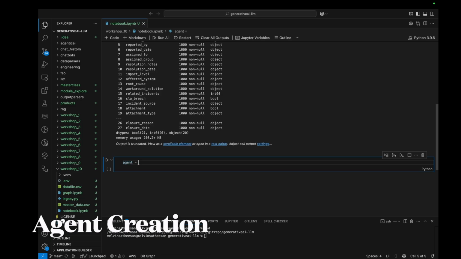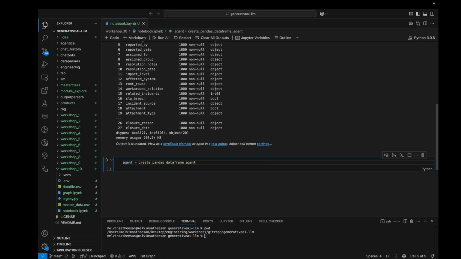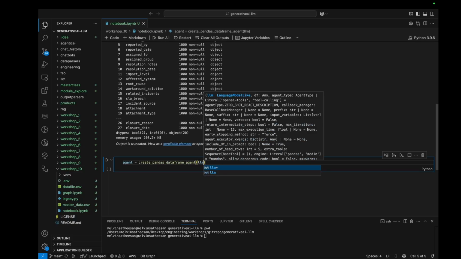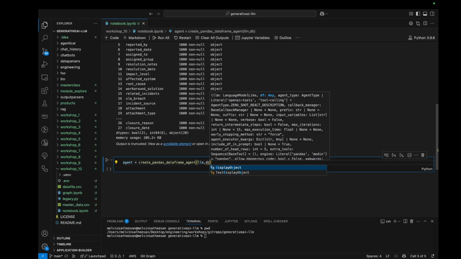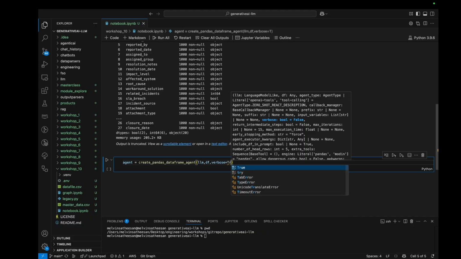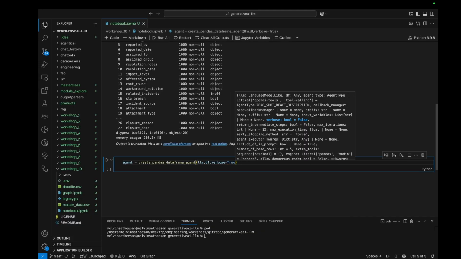Agent equal to, any variable name you can provide, it's not a big deal, create_pandas_dataframe_agent. First thing we have to provide is the LLM. Second thing we have to provide is the Pandas data frame. Next we set verbose equal to true, so that it will run in debug mode.